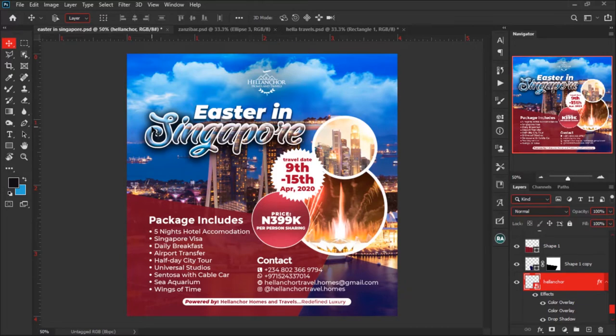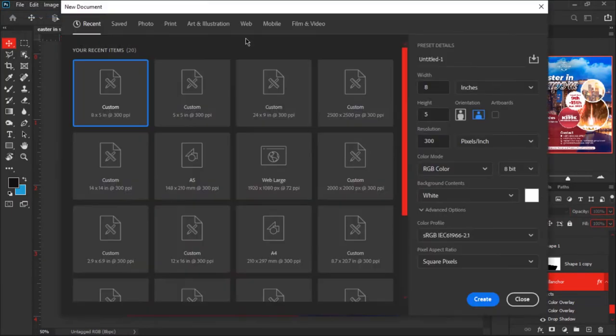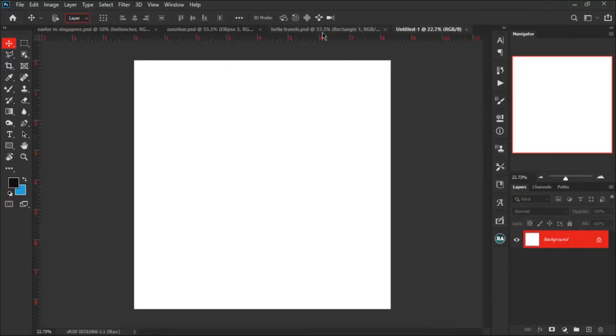First of all, I will start with opening a new document. I will change it to pixels, and I'll use 2500 by 2500. I usually use 2000 for them, but I decided to start at 2500 this time around because it will increase the quality of the view.